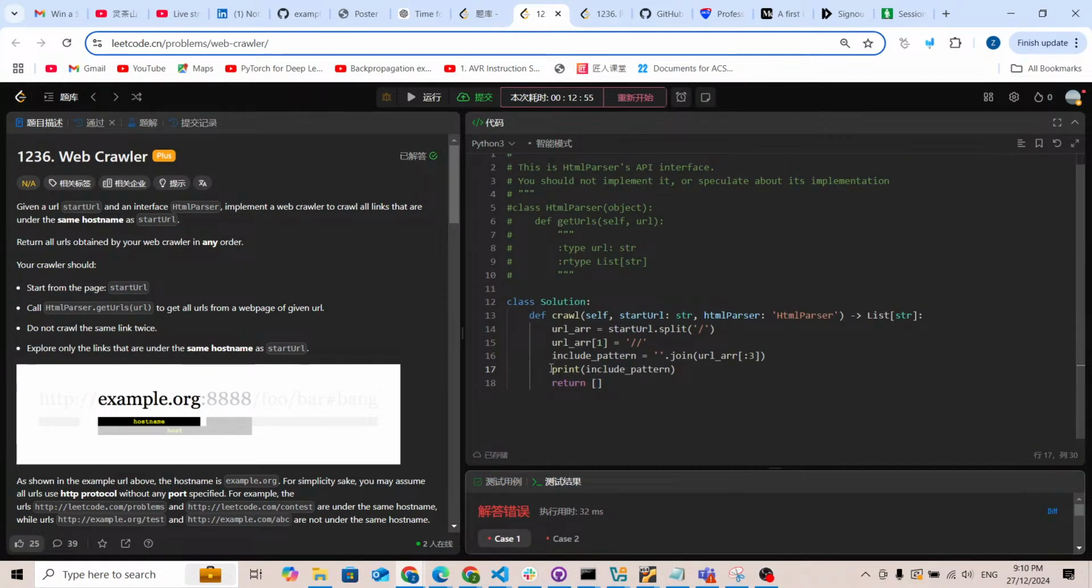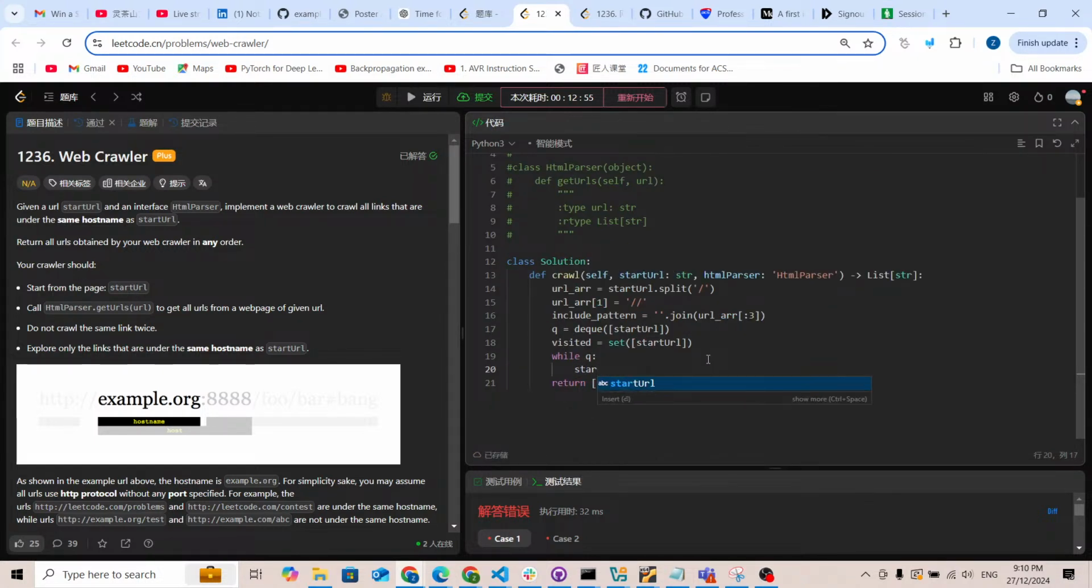Now we are safe to write our BFS. So how can we write the BFS? We're going to prepare a queue and a visited set. The queue is going to be a deque, and inside it's going to be the start URL. Similarly, the visited set is going to be a set, and inside it's going to be the start URL. Now we're going to write the BFS. While queue, we're going to pop out the URL. Maybe I'm going to call it start URL. So it's going to be equal to queue.popleft, and then I'm going to get all the URLs.